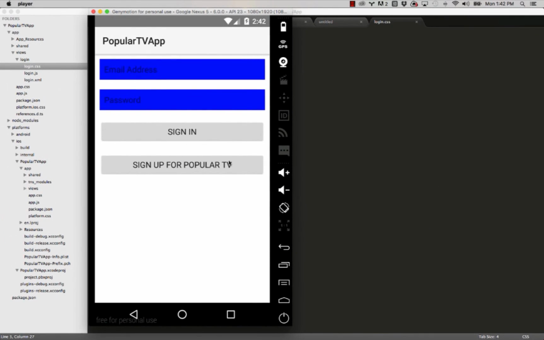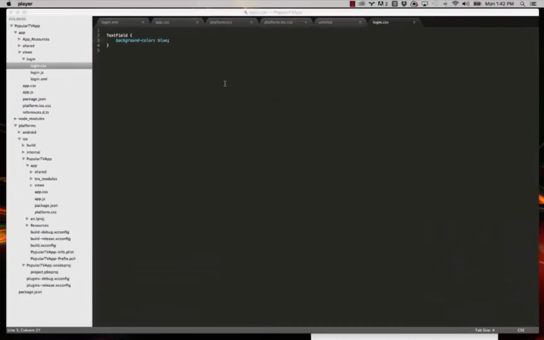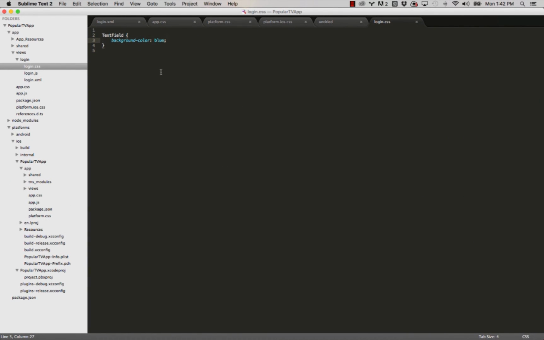So by changing that, it was specific to this view. But if I had another page that had text fields on it, they wouldn't be impacted by this because this is specific to login.css. Of course, there is the final overrider of all, and that is inline styling. But I'm not going to touch on that because I have a very specific viewpoint on inline styling, and it may not agree with yours.